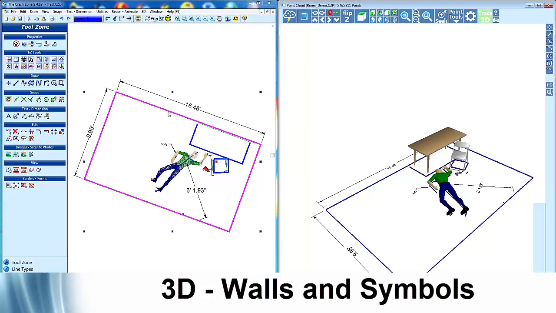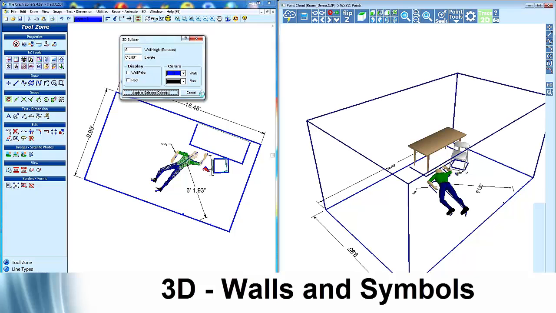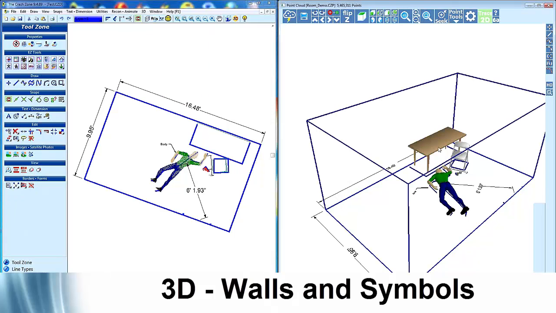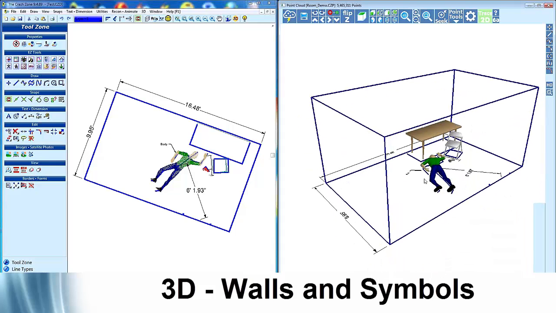But now I can click on the outline in 2D here, go to 3D Builder, and say, well, okay, I've got an 8-foot wall. I'm not going to give it any kind of color. I'm not going to give it a wall paint right now. And I'm just going to apply that to there, okay? So now all you did was elevate or apply walls to the boundary you already made.